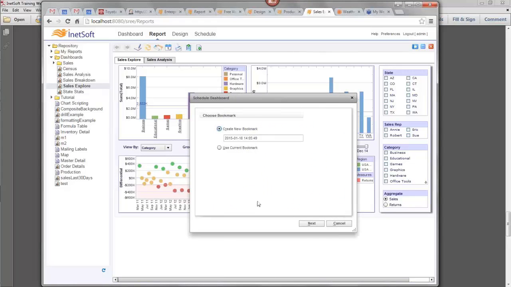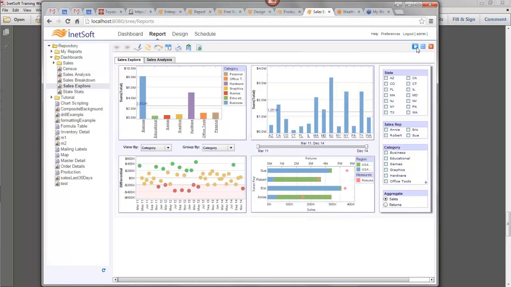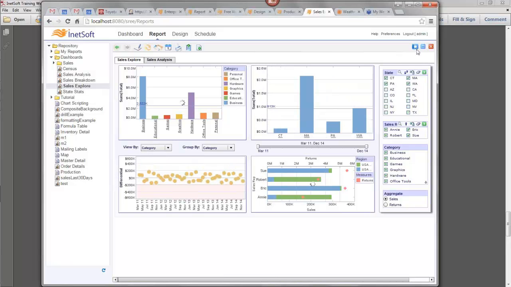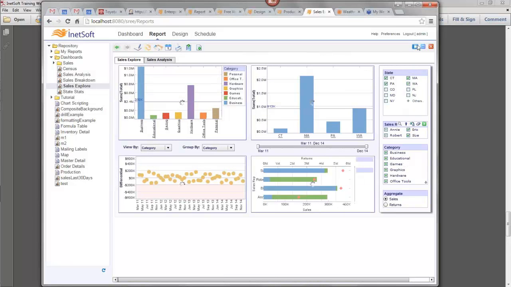So you press that schedule button, and you get a nice interface that will guide you through scheduling the dashboard. You can choose to create a new bookmark to schedule, or you can use the current bookmark. Bookmarks are something we talked about, I believe, in a previous webinar. Bookmarks are up here. You can change the state of a dashboard and make various selections on it, and then you can bookmark those selections. That's basically a way of saving the selections that you've made.